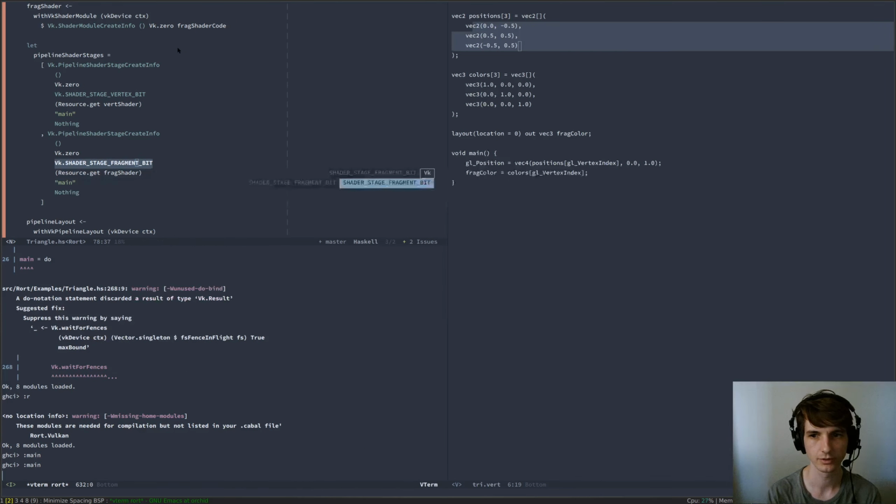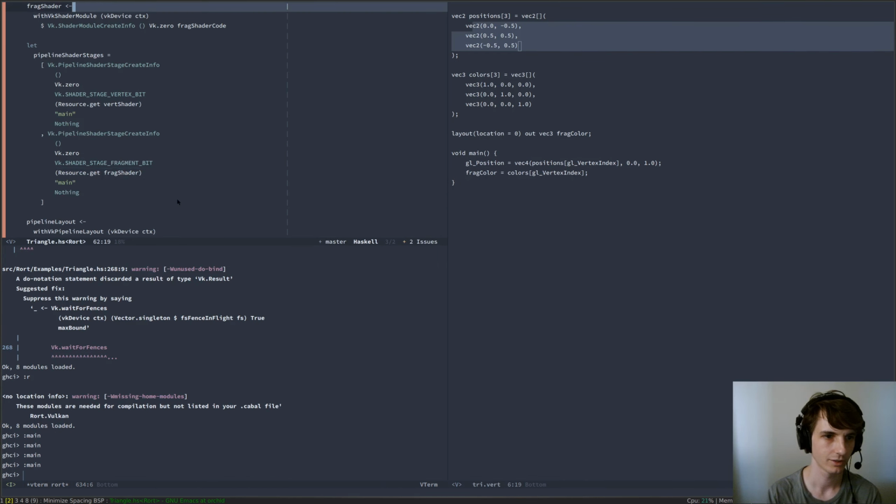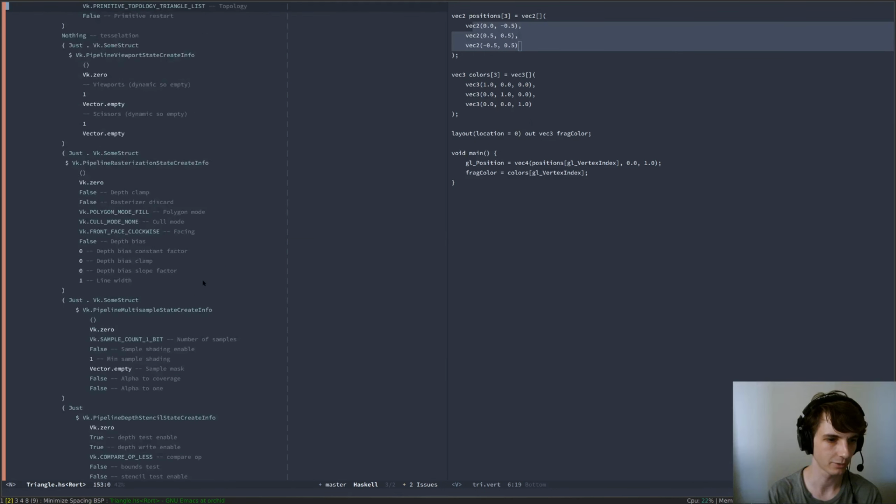There we go. So we can see that, bit of an epilepsy warning there, see that triangle appear for like half a second. So we're rendering exactly one frame.